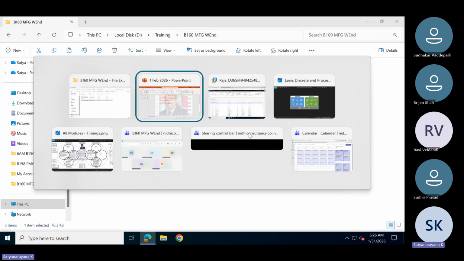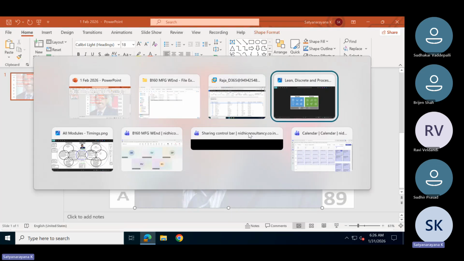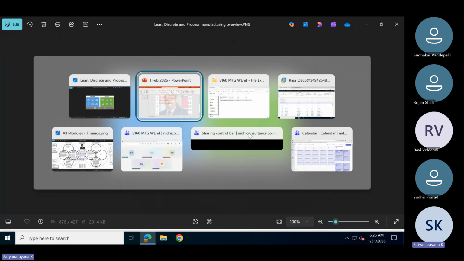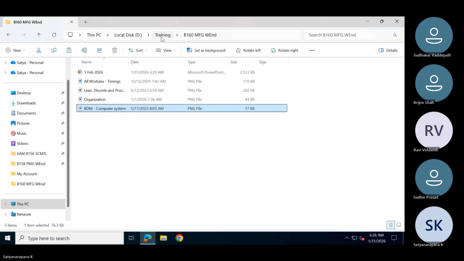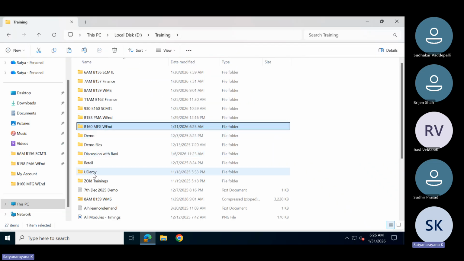Okay, another example I'm showing you. One more example, suppose biscuit manufacturing. Let me show you biscuit manufacturing. One more example I'm showing you.